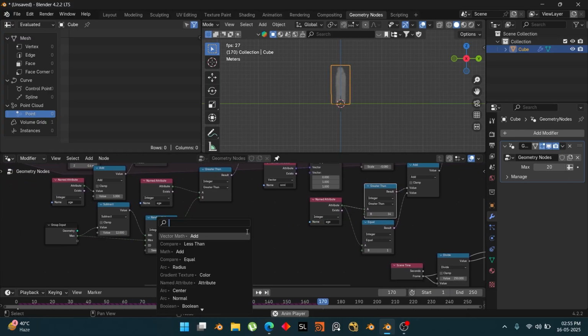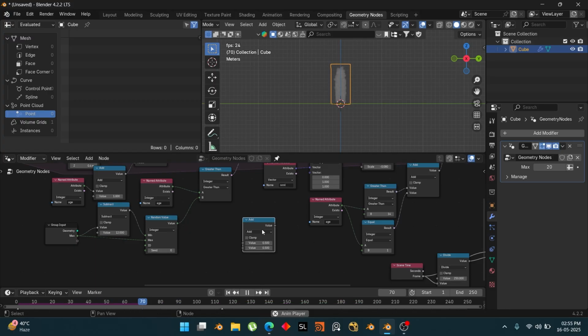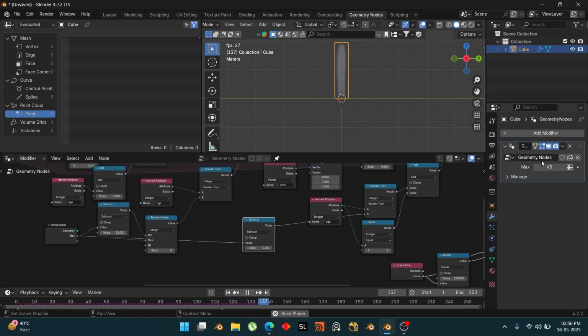So we can take a math node and subtract a value of 6 from our input, which we will be giving from here, and that will be this factor, and if you see it will work fine.